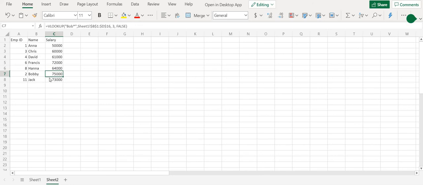So this would work in such a way that the first hit for this particular column would be returned as a result. Even though we have a Bob and a Bobby, whichever came first, our VLOOKUP would stop there and return the result.